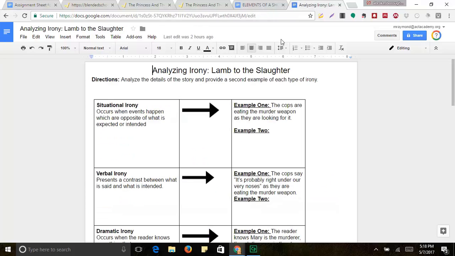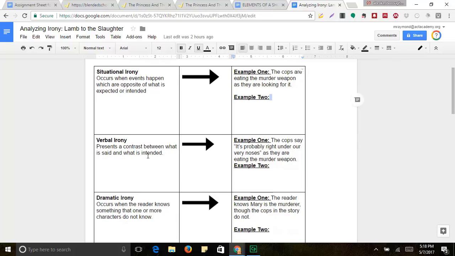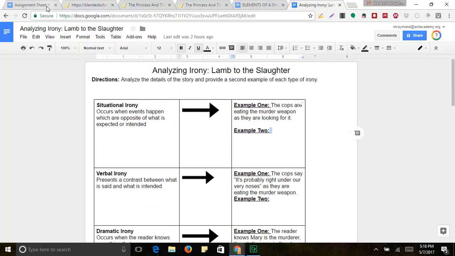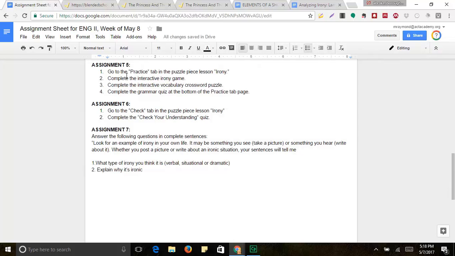Then the analyzing irony. With the same story, you're going to analyze the details of the story and provide a second example for each type of irony. So you have an example of situational irony. Here's the definition. Here's an example. Tell me another example of situational irony from the story, The Lamb to the Slaughter. Write it in a complete sentence. And that's what you do for the rest of them. You scroll down, complete everything here, read it carefully, and then just answer the following in complete sentences.